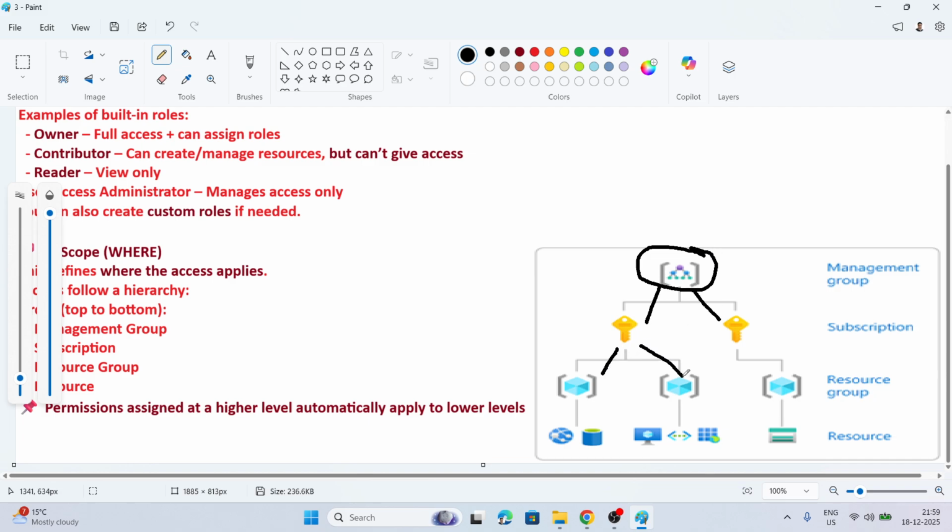Then these management groups, we can say this is the root management group. If I have applied the role on the root management group, it will apply to the subscriptions which are under the root management group. And then these roles will also get applied to the resource groups under these subscriptions, and then to the resources. So if I apply the role at a higher level, it gets inherited to the lower levels.